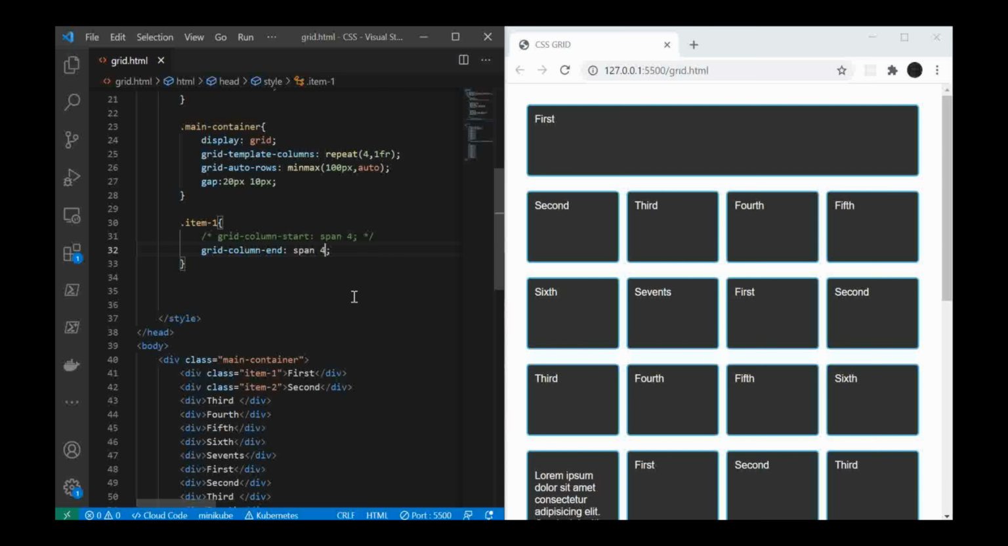So this was basically everything about grid-column-start and grid-column-end and their values.